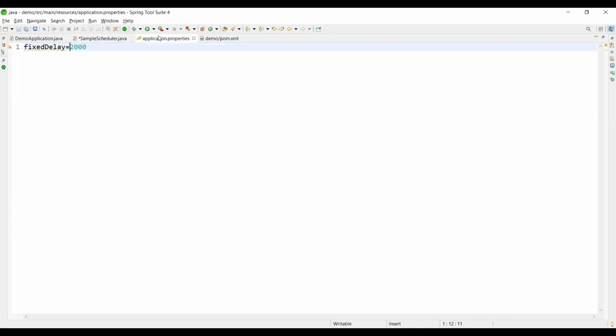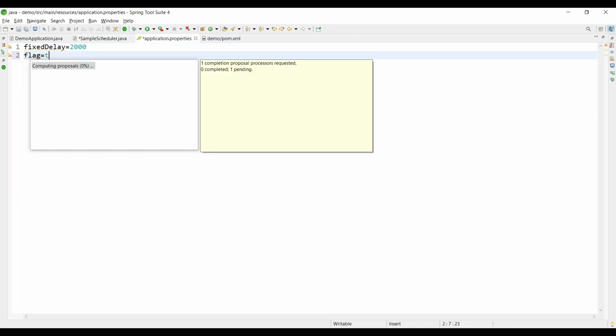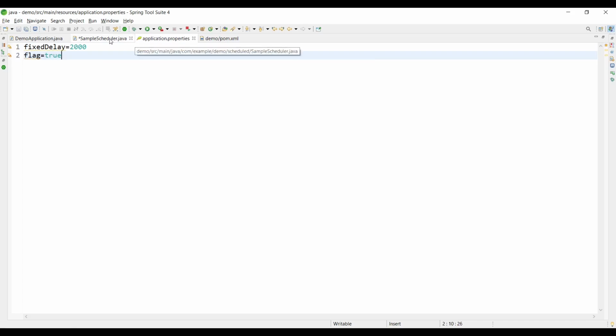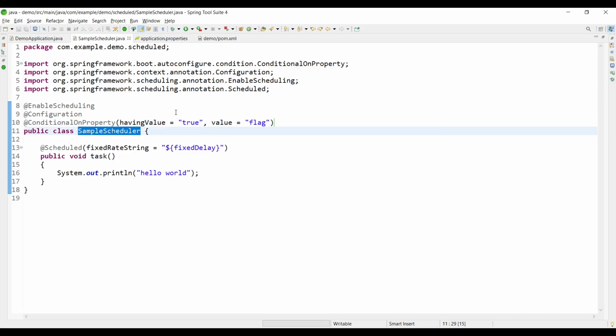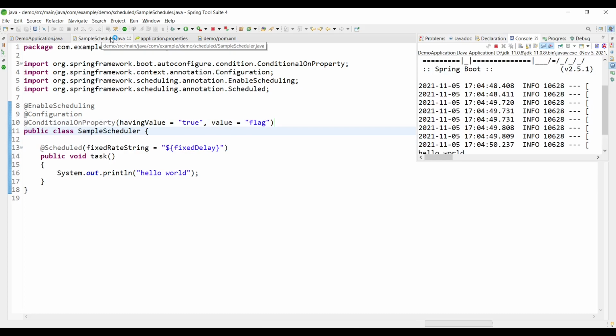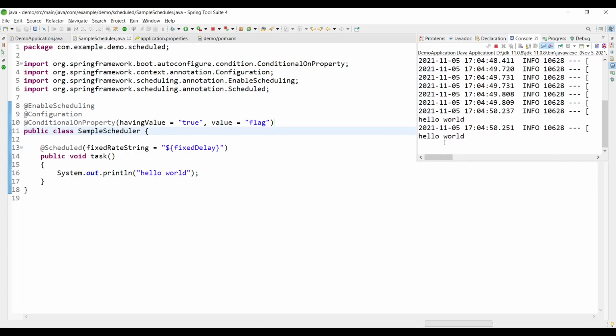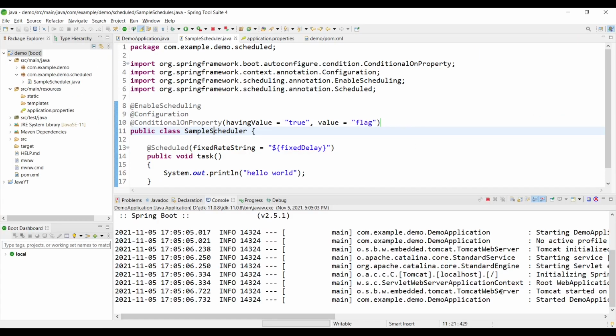So I'll be using 2 fields, having value and the value. So this would be a flag, and if that flag is true, then only I will create this. So that flag, I'll write it here. This is the value part, and if that is true, then only this bean would be created. So this sampler scheduler, and if that value is something else than true, then this won't be created. So as you can see, it has been created and it's working fine. So let's change the value of this to false. So now our Spring Boot application has been running and we do not see any schedulers, so that means it's working fine. So this has not been created.